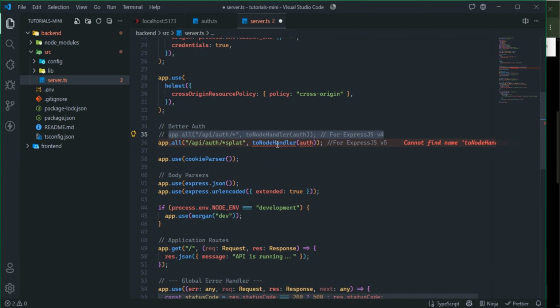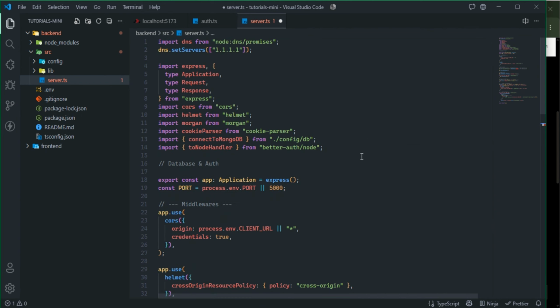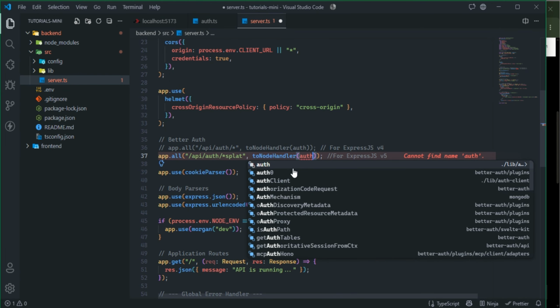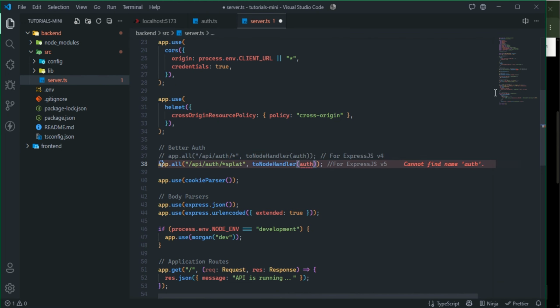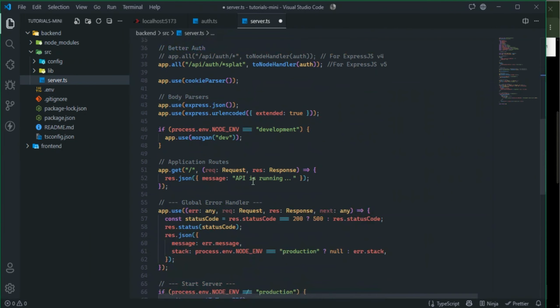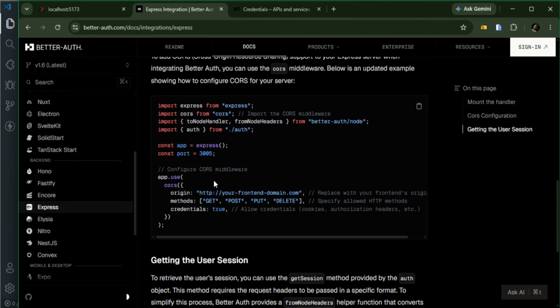Okay, then here I will import the node handler, this one here, like that. And then here I just need to import this one here. Okay, that is Auth. Make sure you import Auth like that. Okay, and then you can just save. So now you should be having something like that.